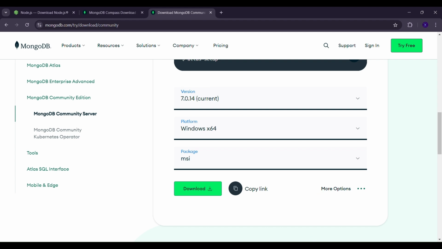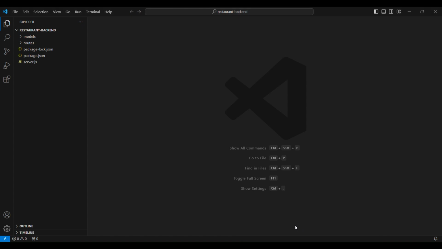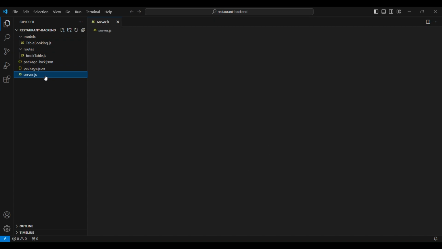Now, first of all, we'll have a look at the folder structure of our backend code. Here we have two folders, that is models and routes.js. The main file is nothing but our server.js.